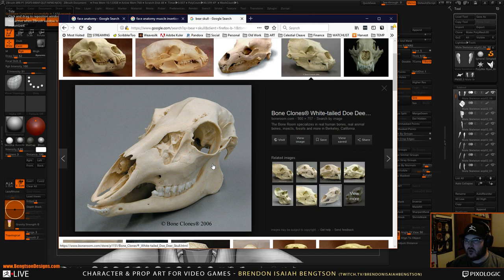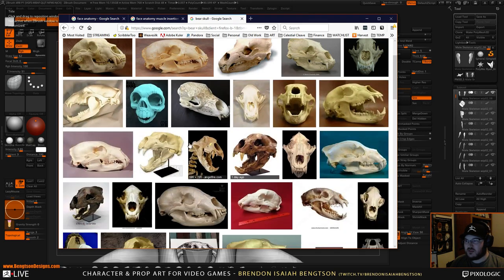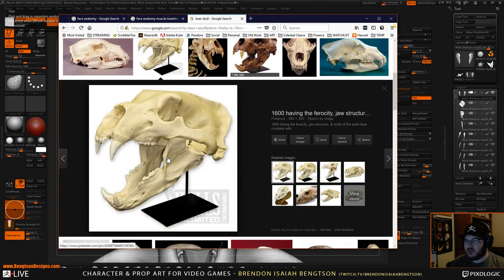this looks like a horse, right? So it's quite a bit smaller. The coronoid process is crazy. That's so cool. It's something else. Is this a tiger? Polar bear. Look at that. Isn't that nuts? I don't know, I geek out about this stuff.